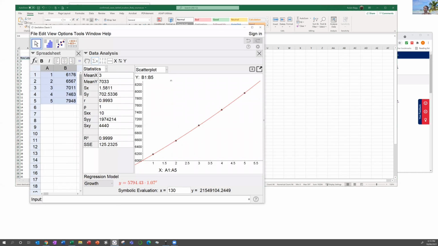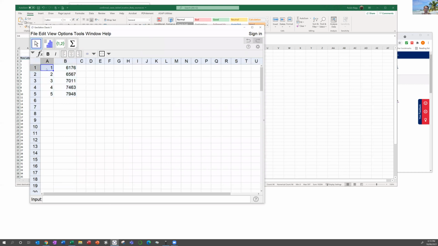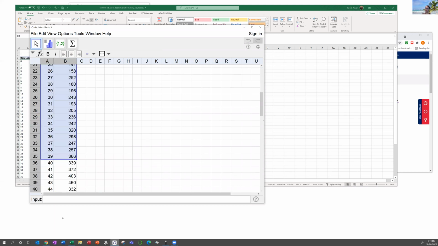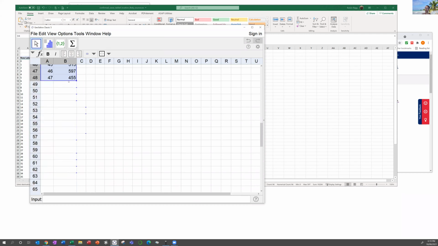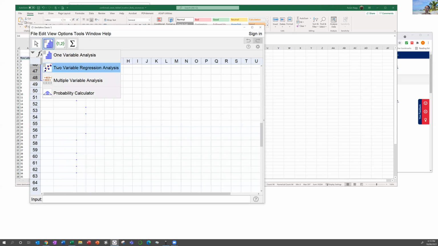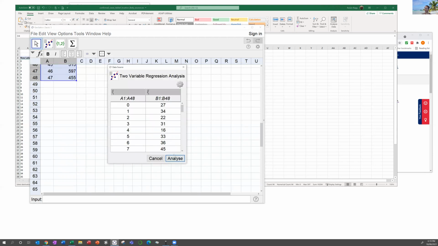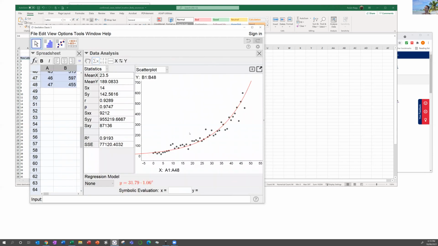So rather than this graph, I'm going to get rid of that data analysis window. I'm just going to paste it here. Here we go. Wow. Now I've got a lot more data to deal with, so I can go right down to the end here. And if I want to, I can do the same analysis, a regression analysis. Analyze that. Wow, look at that. That's a bit better.